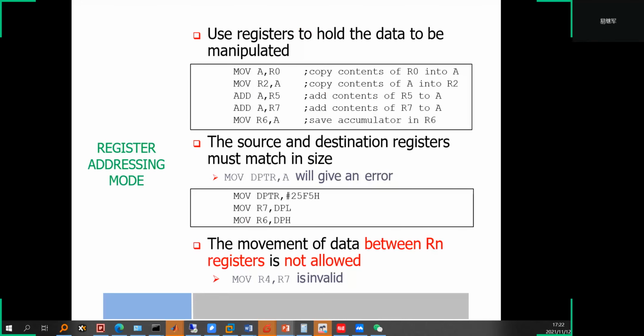Use a register to hold the data to be manipulated. The source and the destination registers must be matched in size. This uses the register addressing mode.